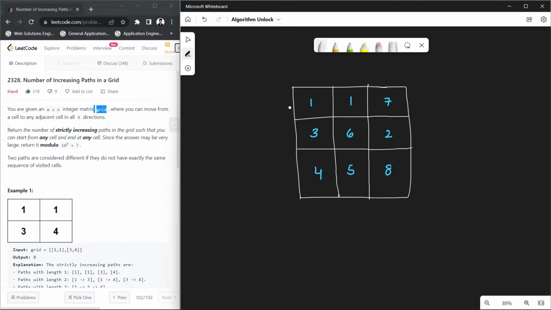Let's first see what increasing paths are here. An increasing path is nothing but a path in strictly increasing order. For example, if we start from this 1, one of the increasing paths would be 1 2 3, because 3 is greater than 1, right? So this is a strictly increasing path. What they are asking is how many increasing paths there are in the entire grid. That's the requirement.